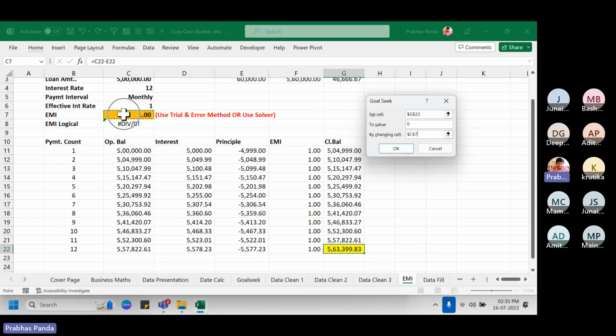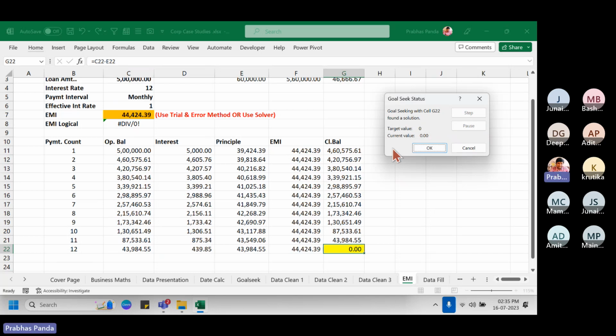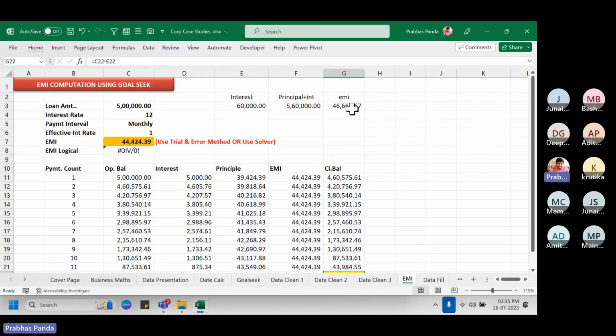Once I compute my EMI, this EMI is already linked to all these cells. And now see the beauty. The moment I click OK, can you see? This should be my EMI. And what have the bankers proposed to me? Can you see that difference?